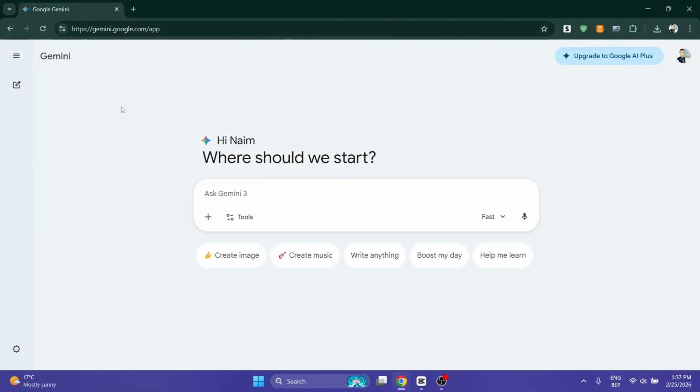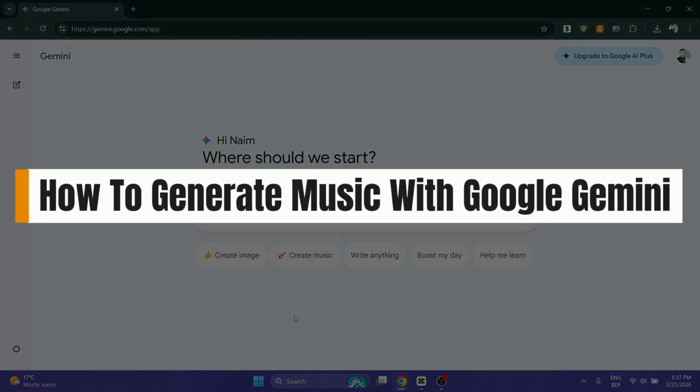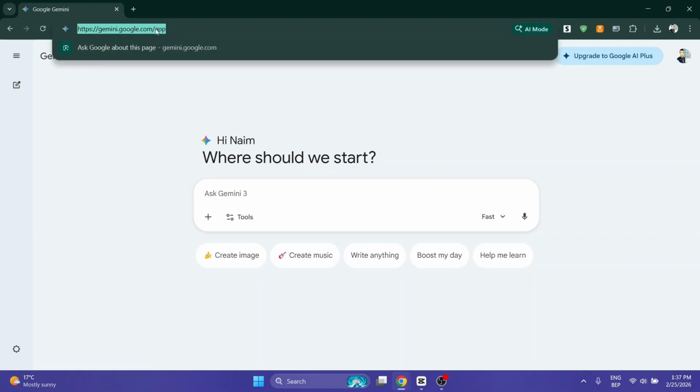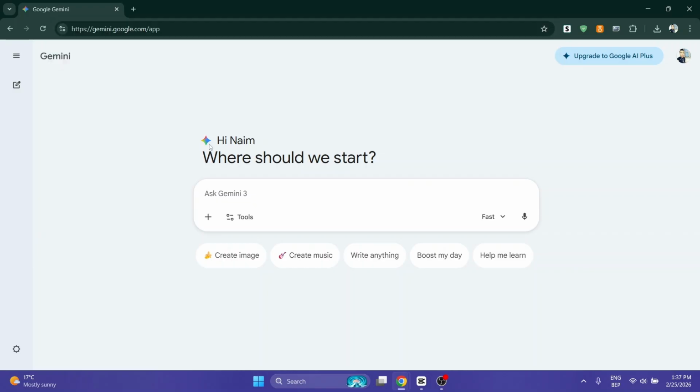Today we're going to see how to generate AI music with Google Gemini. So the first thing you need to do is go to gemini.google.com. And when you land on the interface, you'll see several options. You can find the Create Music icon next to Create Image icon. Just click on Create Music.